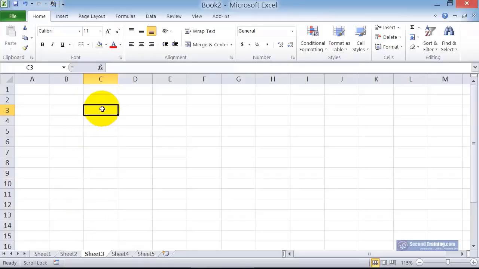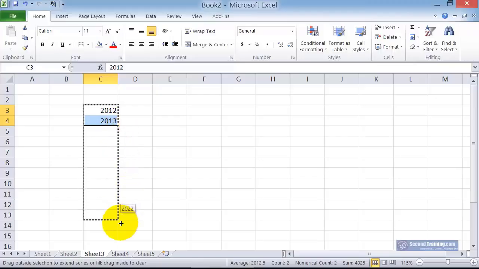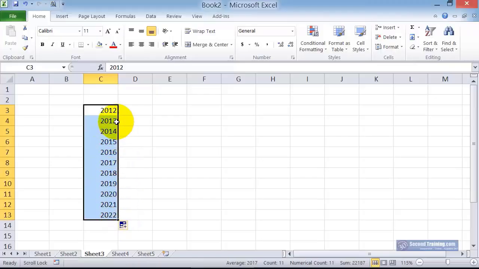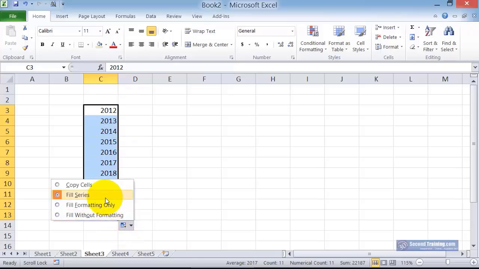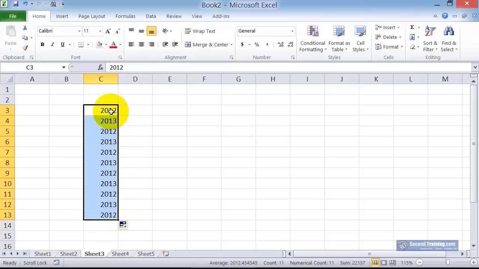I want to list the years, so I type in 2012, 2013, highlight both of them, point to the bottom right corner, get the black cross, drag down, but notice it lists the years in order, or I can click the down arrow, choose Copy Cells, and it says 12, 13, 12, 13, 12, 13. And that's it.